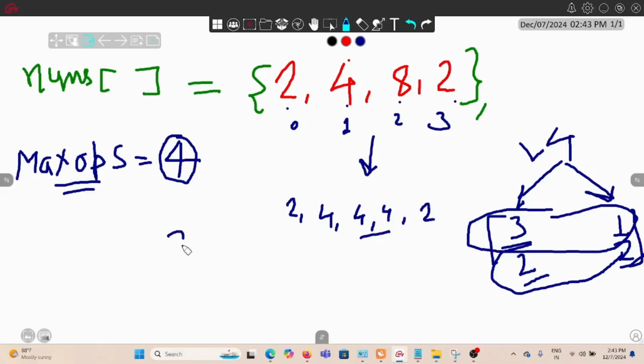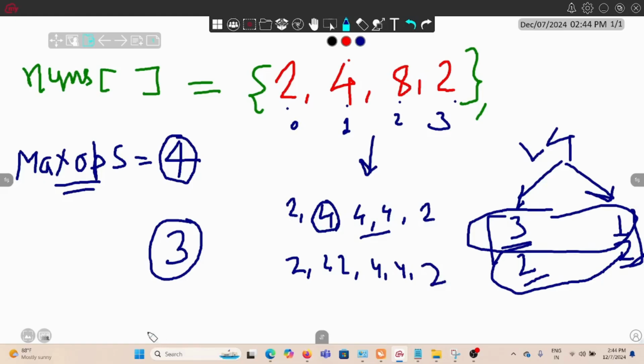So how many operations remain here? We still have 3 operations because we are done with 1. Now we can again pick one of them, right? Let's say I'm picking another 4 out of it. It would become something like this. Let's say I'm picking this one. So what would it become? It would become 2 and 2 and 2, right? And these are 4, 4 and 2, right? Now how many operations are left?